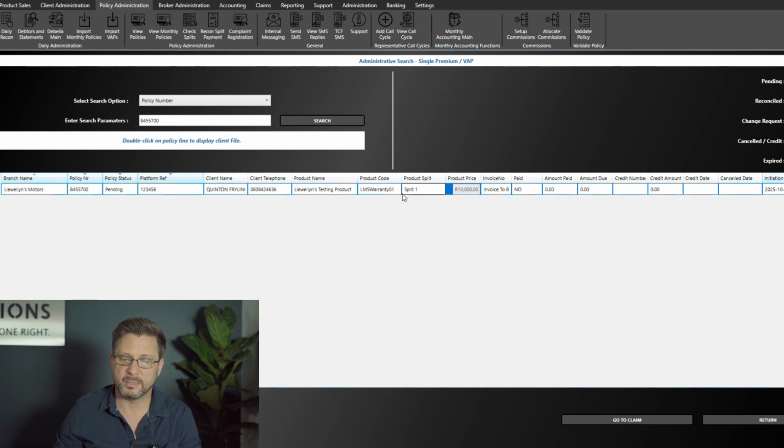Invoice is still to be done. Now that the thing is correct, I can now go and invoice that product. Now, let's say you need to change something on a product that's already been invoiced.